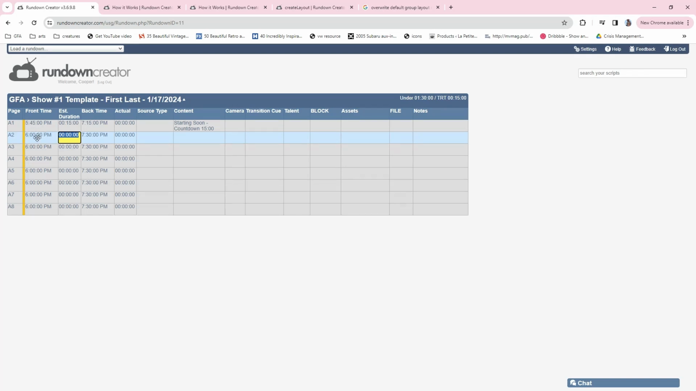And our next thing that comes up is what? 6 o'clock. So the source type of this is just a VFX. Excuse me. We have no camera. We have no transition cue other than a production call because I guess we're going to say we're live. No talent yet. The block is starting soon block. And the asset is maybe like a BG graphic or something that we have. Notes is let's go.